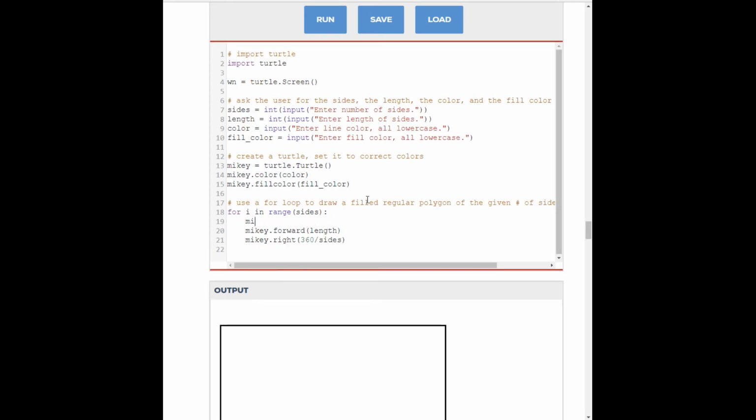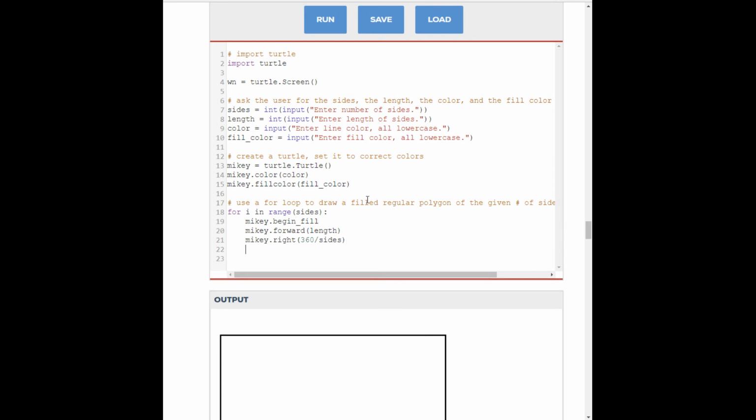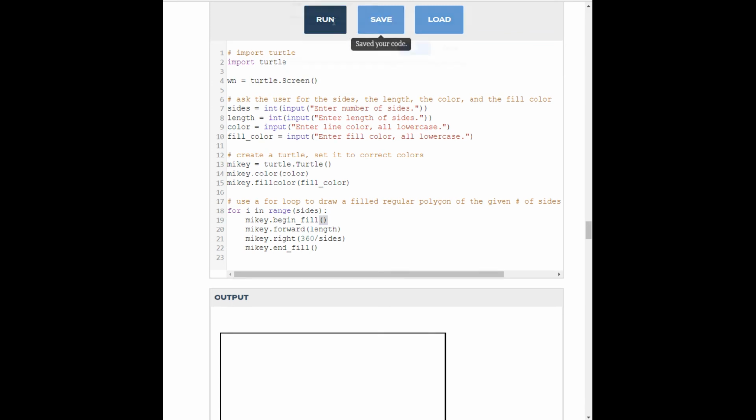So let's go ahead and we'll just tell Mikey to begin fill. And when he's done, we'll ask him to end fill. Alright, there we go. Make sure we call them, because they are methods, so we need to call them with the actual function call here at the end, the open and close parens. And alright, let's do it.